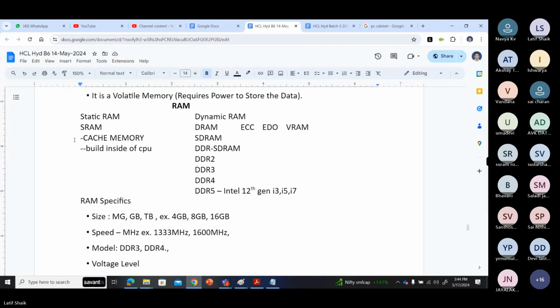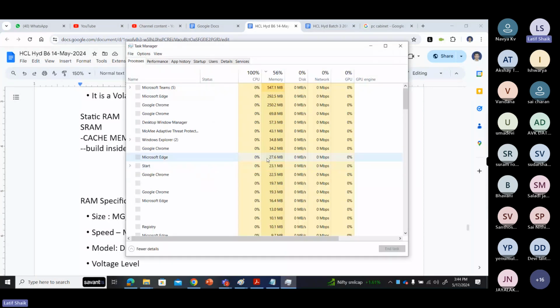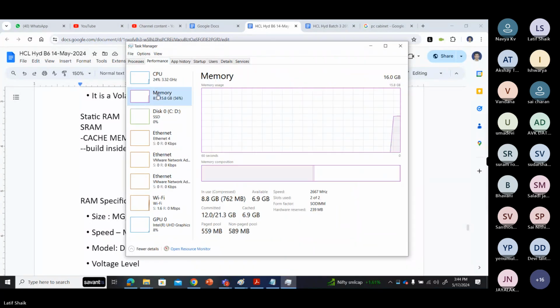If you take a DRAM, there are specifications. If you want to add a new RAM or remove a RAM, you have to check the RAM's specifications. What are the specifications? Size. This is my RAM. I have 16 GB RAM in my laptop.